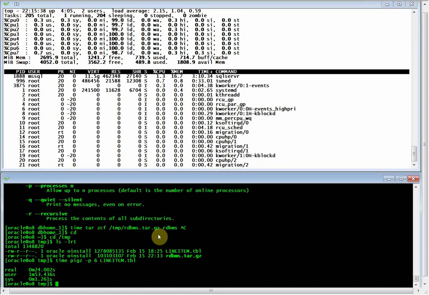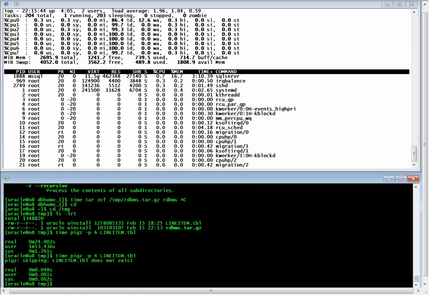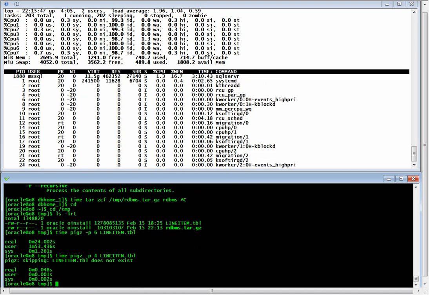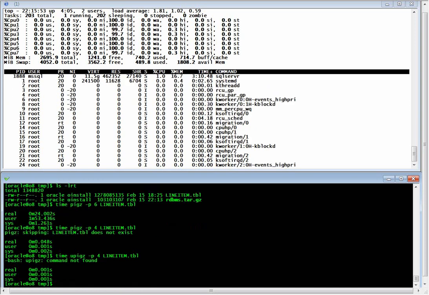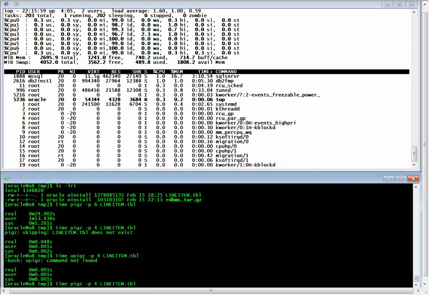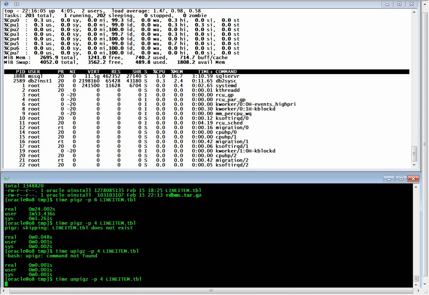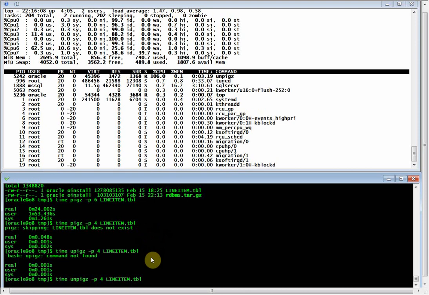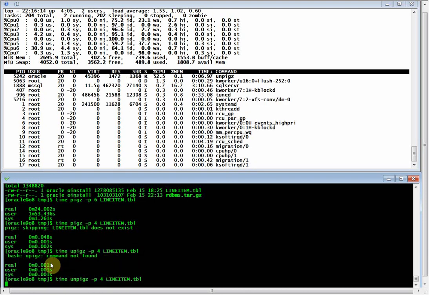Similarly, let's see, we use 4 processes, because sometimes you don't want to use them all. Oh, I need to uncompress first. So let's uncompress this first. And you can choose the number of threads, or CPUs, to do this.